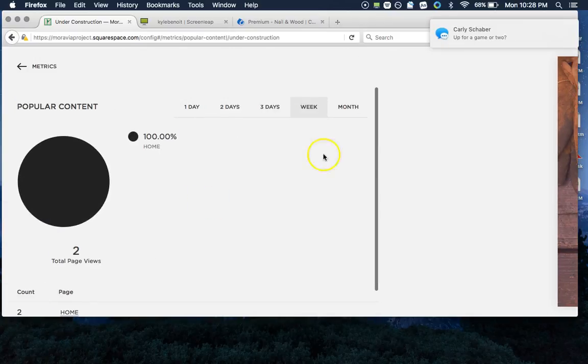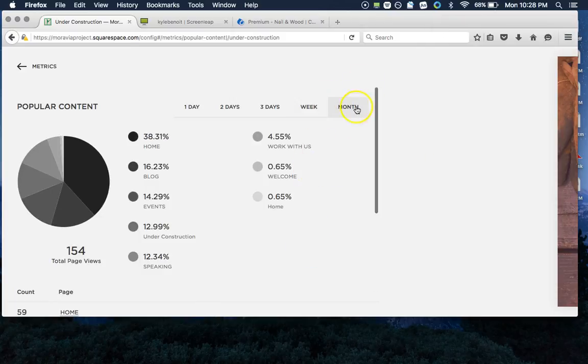Popular content is. This is like what are people looking at. So this thing called month over here shows you which pages are really getting the most attention. Obviously the welcome page and the home page are getting the least amount of attention. I'm sorry, the other home page, the real home page is getting the most amount of attention. And then the blog is already, just because that's where I've spent a lot of time working, is where the attention is getting. But events, speaking, and working for us just shows you where people are actually looking.